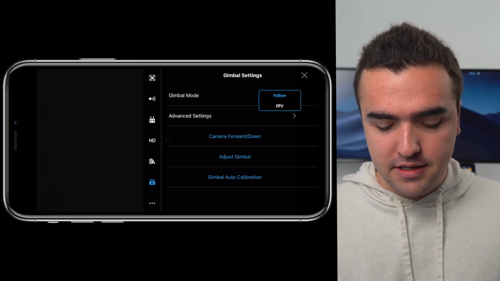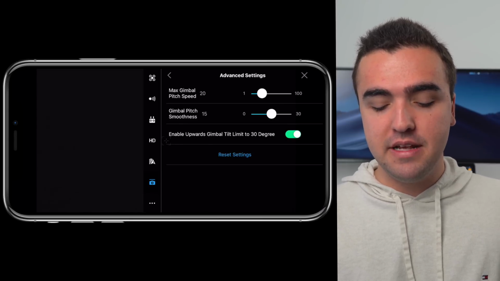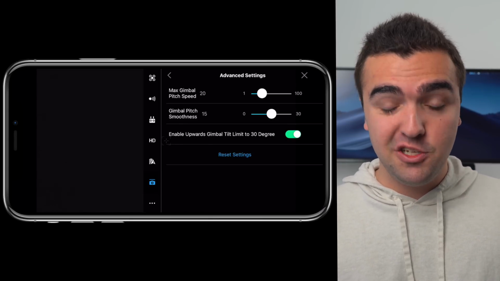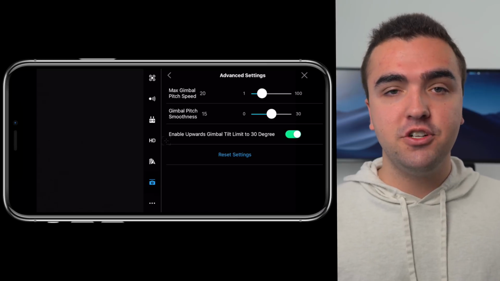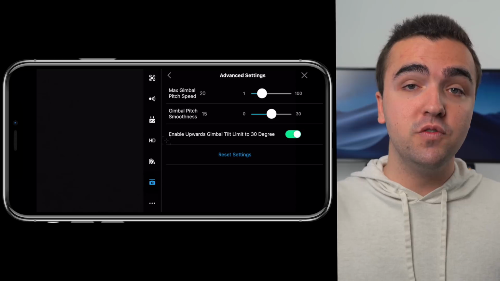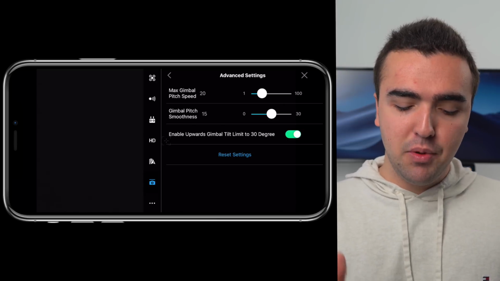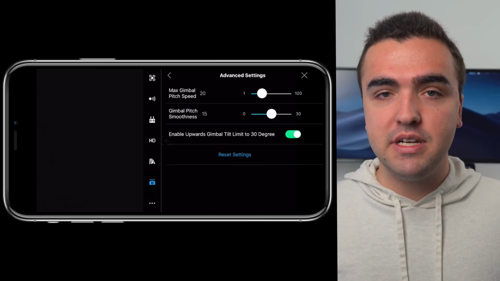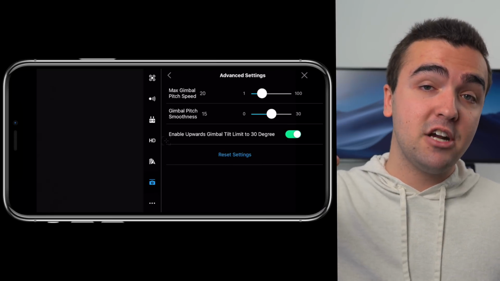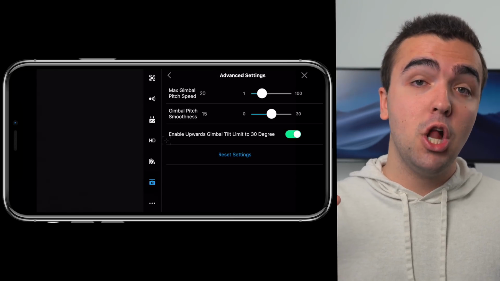If you go into advanced settings, we've got the max gimbal pitch speed as well as the gimbal pitch smoothness. I've got this set to 20 for the pitch speed and then 15 for the pitch smoothness. And this gives me the most cinematic looking footage. It allows the gimbal to move slowly so it's not moving all over the place and crazy. And also enable upwards gimbal tilt limit to 30 degrees. I've got this turned on so that my camera can actually look upwards a little bit if I want to say take a photo or a video that starts looking a little bit up.